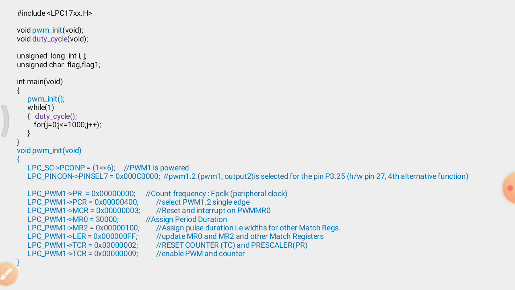Then while(1), that is a forever loop, when I enter into this, I call duty_cycle, that is, I want to vary the duty cycle. So that function I am calling inside the while(1) loop. For this duty cycle there should be a delay so that we can see the width of the pulse being varied. To see that variation we are generating some delay, that is, for j equal to 0, j less than or equal to 1000, j plus plus.